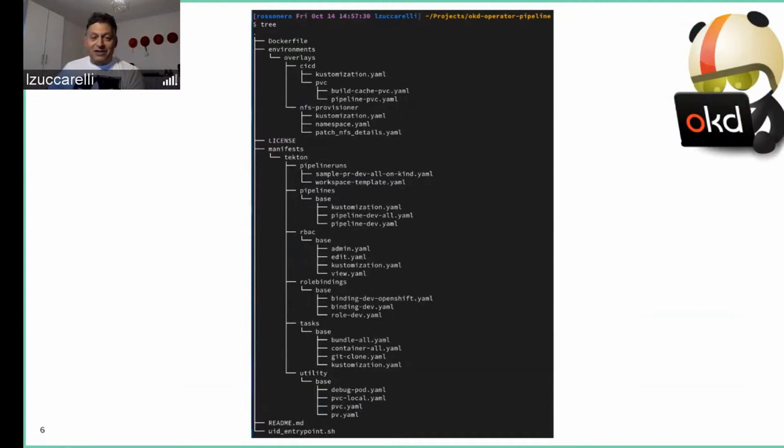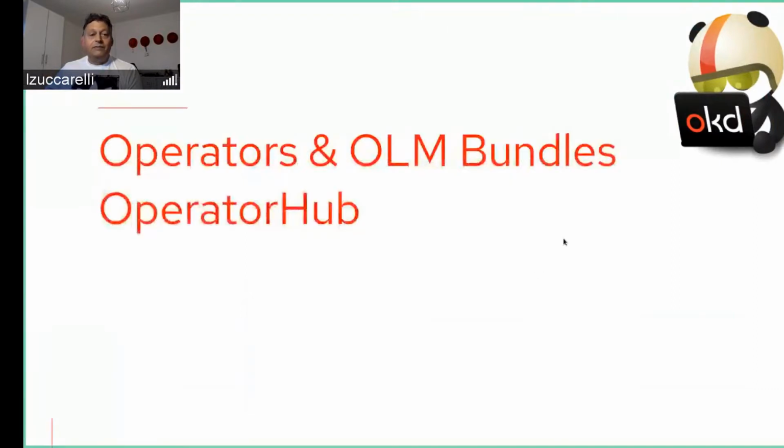There are a lot of caveats in here, but what we wanted to show and what we wanted to highlight is that we're able to build operators and then deploy them into the operator hub. So more about operators, OLM bundles, and operator hub.